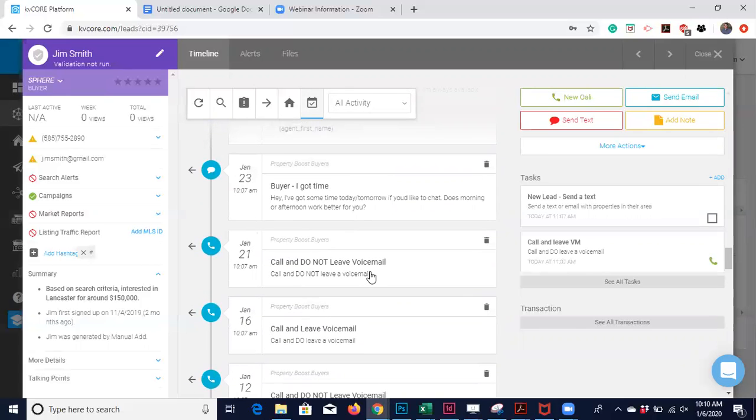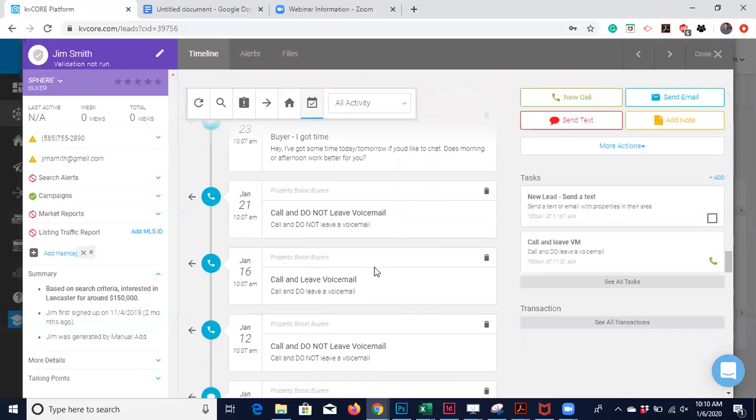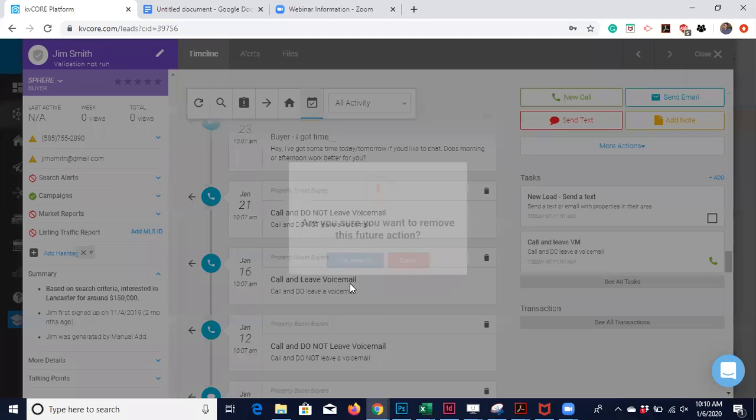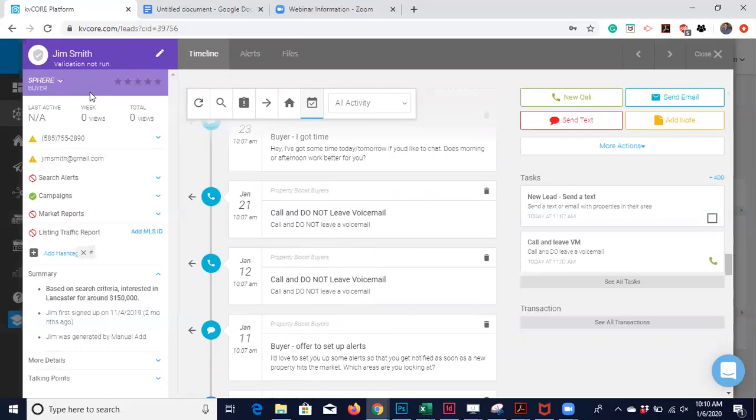And again, if you go through this, you can change it for just particular leads. You might say, okay, I don't want to call and leave them a voicemail 10 days from now, I'm going to remove this touch point. And you can just do that. This is all within your lead's profile here.